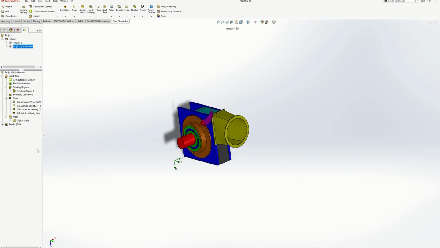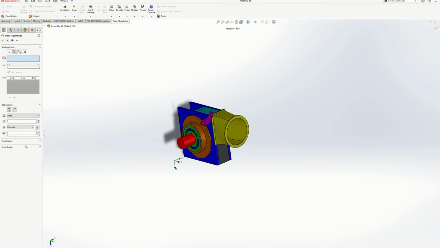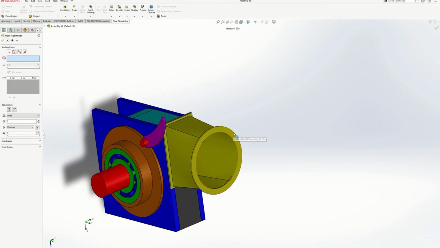Expand the result and click on flow trajectories. Right click on flow trajectories and choose insert. Three options would show. Select the one that holds pick from screen. It's this one. Then select the face to be this face.